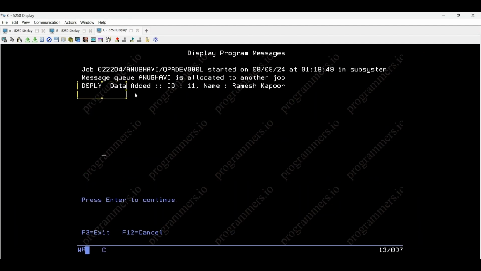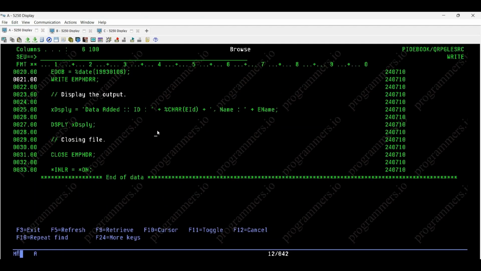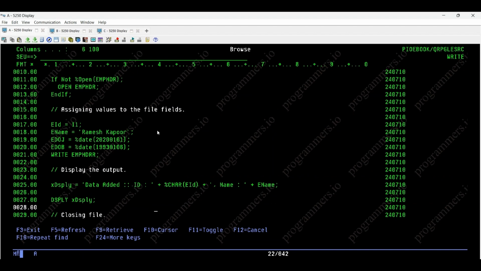When you run this program, it will add a new record to the EMPHDR file with the specified details. The display message will confirm the addition of the record. That's how you use the write operation in IBM RPGLE to add records to a database file. We've covered the basic structure of the program and explained each component involved in writing a record.